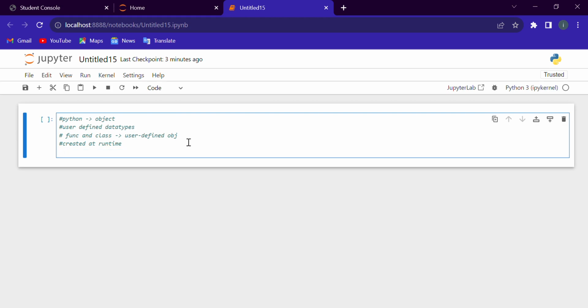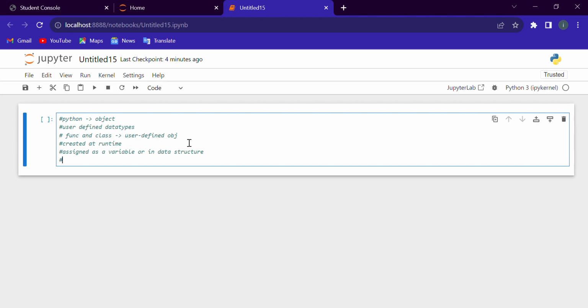Another point is they are assigned as a variable or in a data structure. Sometimes we assign some value, or we define some arguments in the function. They are also sometimes passed as an argument to a function. Like we create one function and there's another function, so we pass function 1 as an argument to function 2.